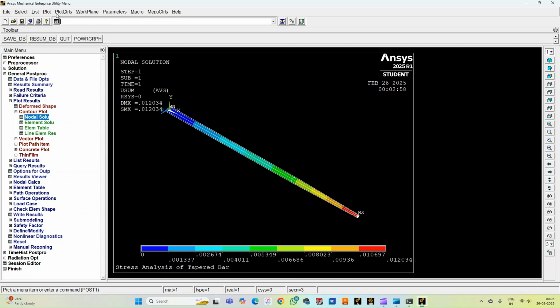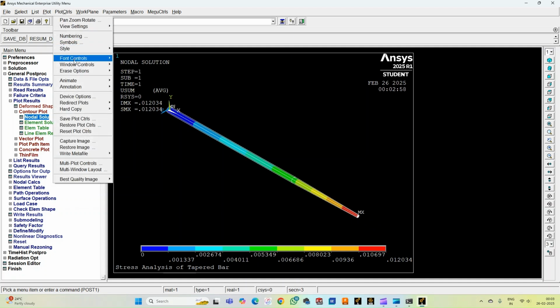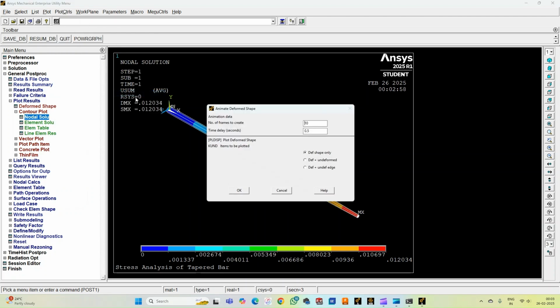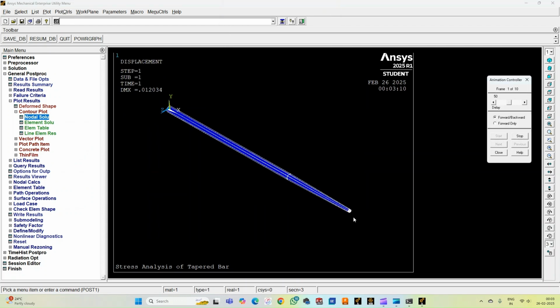So if you want to just see the animation of this, go for plot controls, select animate and select the deformed shape and select deform plus undeformed, click OK. So you get to see the animation like how the bar is getting elongated. So this is the actual length and this is the elongation that is going to happen due to the application of a load of 160 kilonewtons. So to end the animation, just click close.